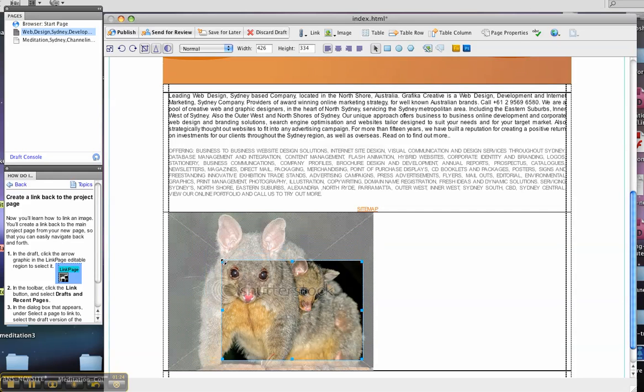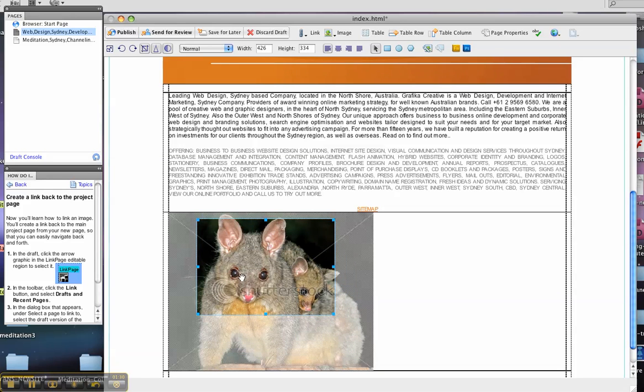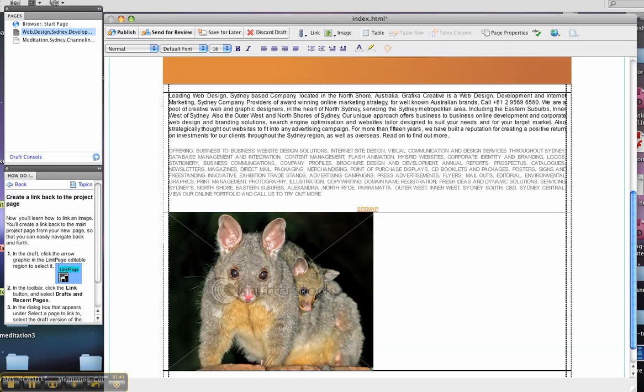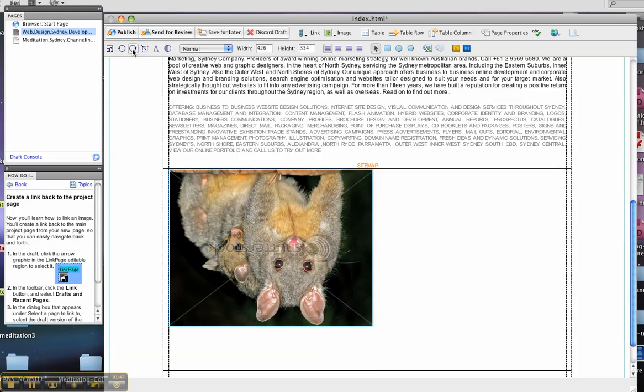Transform, so if I want to crop it or show part of it, it allows me to do that, which is quite effective. And that's for rotating.